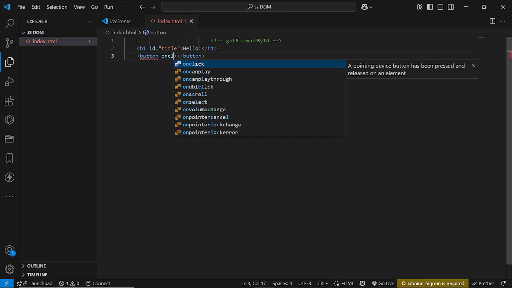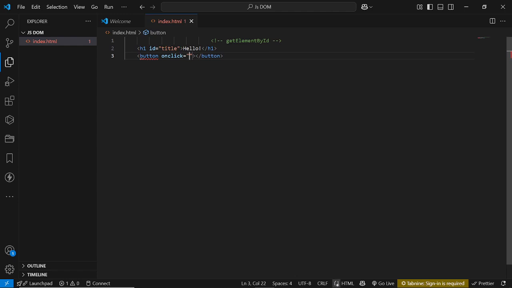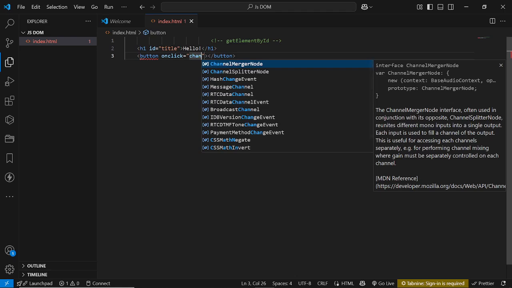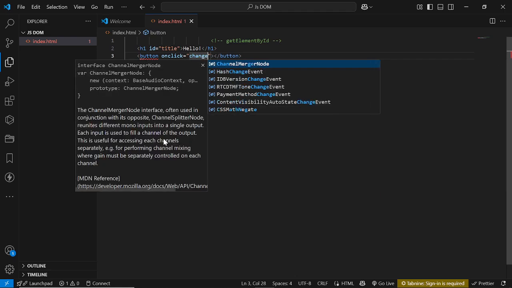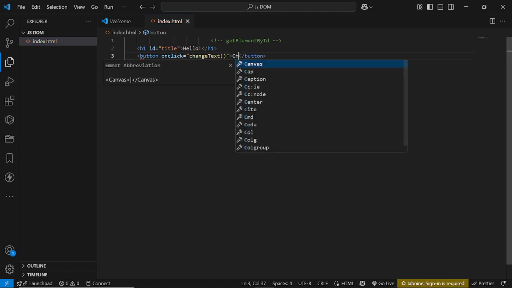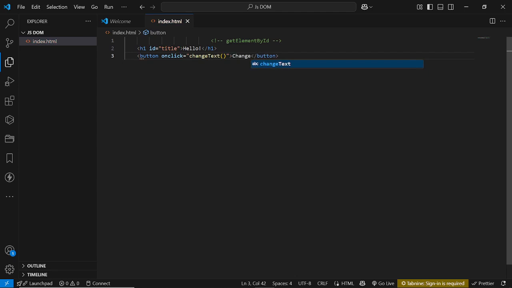Onclick is for when you click on it in JavaScript. But you will be using it in JavaScript to change text. Yeah, then inside the button we write change it. Okay, so that's pretty much it.